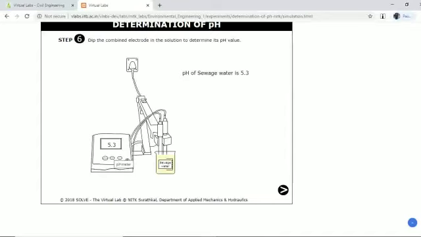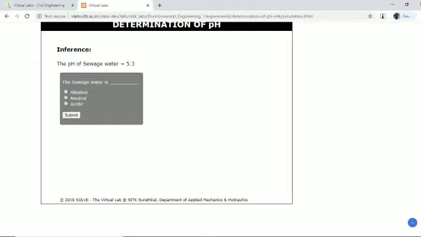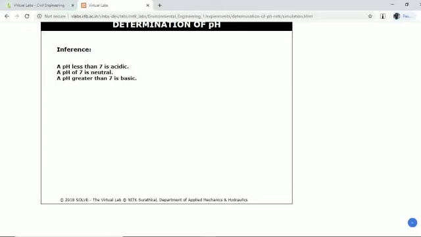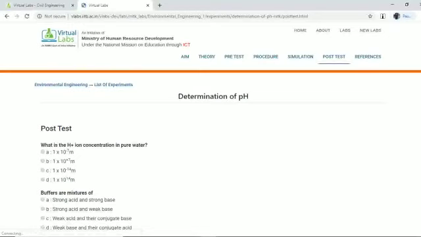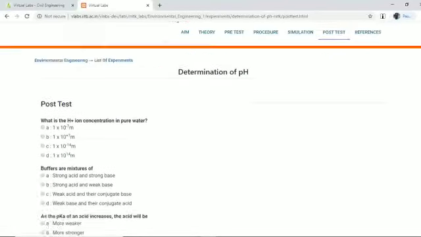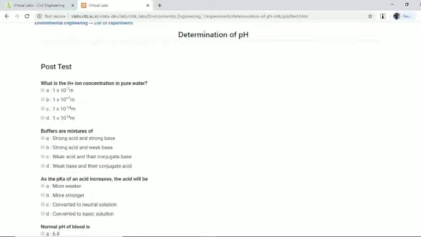So the pH value is found for the sewage water, that is 5.3. It is acidic. That's all about the experiment and the simulation test. Now I'll go to the post-test. This post-test is done after doing the experiment. So, what is the H+ ion concentration in pure water?